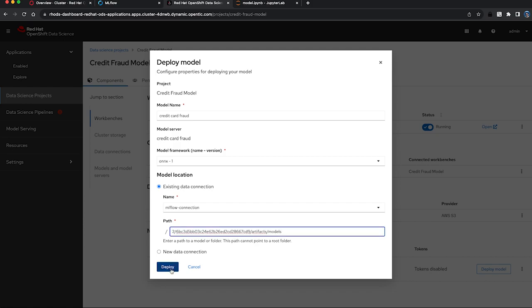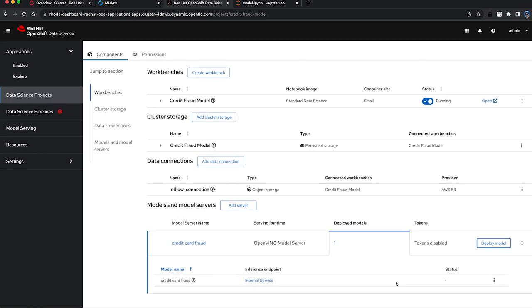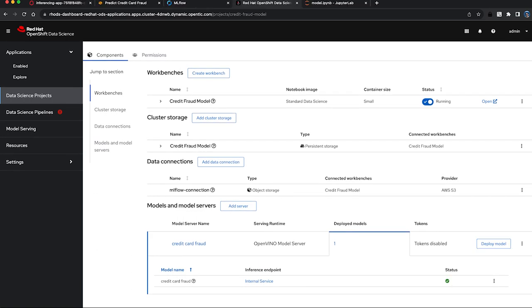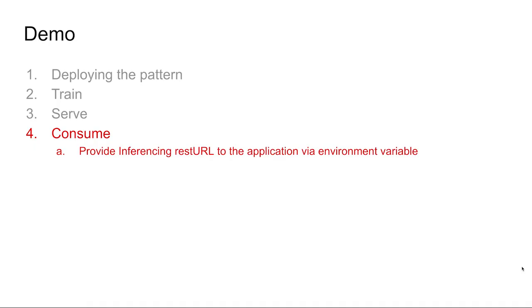Give it a couple of minutes and you'll see a green check mark under status. Once you see the green check mark, it means the model has been successfully served using the model serving in OpenShift AI. We are on to the last step. In this step, we'll consume the served model using the simple application.